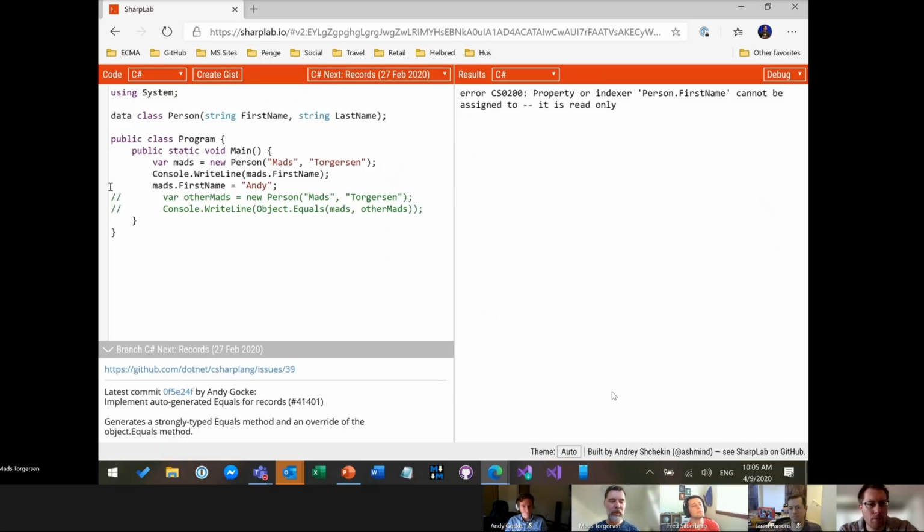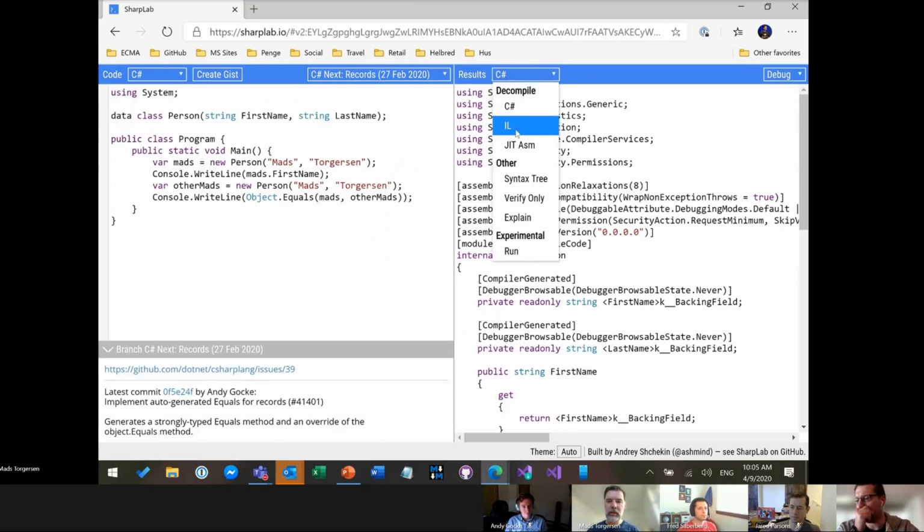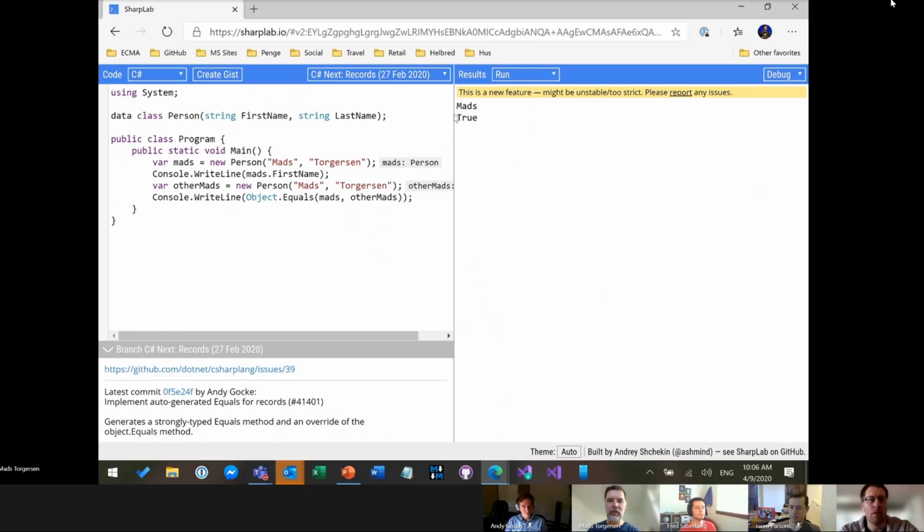It's immutable. But what I can do is create another Mads, compare the two, and run the program. And what you'll see, if I did things right, is that those are considered equal, even though they're individual objects that were created separately, because they're value equals. So this includes not just removing some boilerplate around the creation and the members of things, but also automatically implementing value equality for you, per individual member. So that's the general idea here.